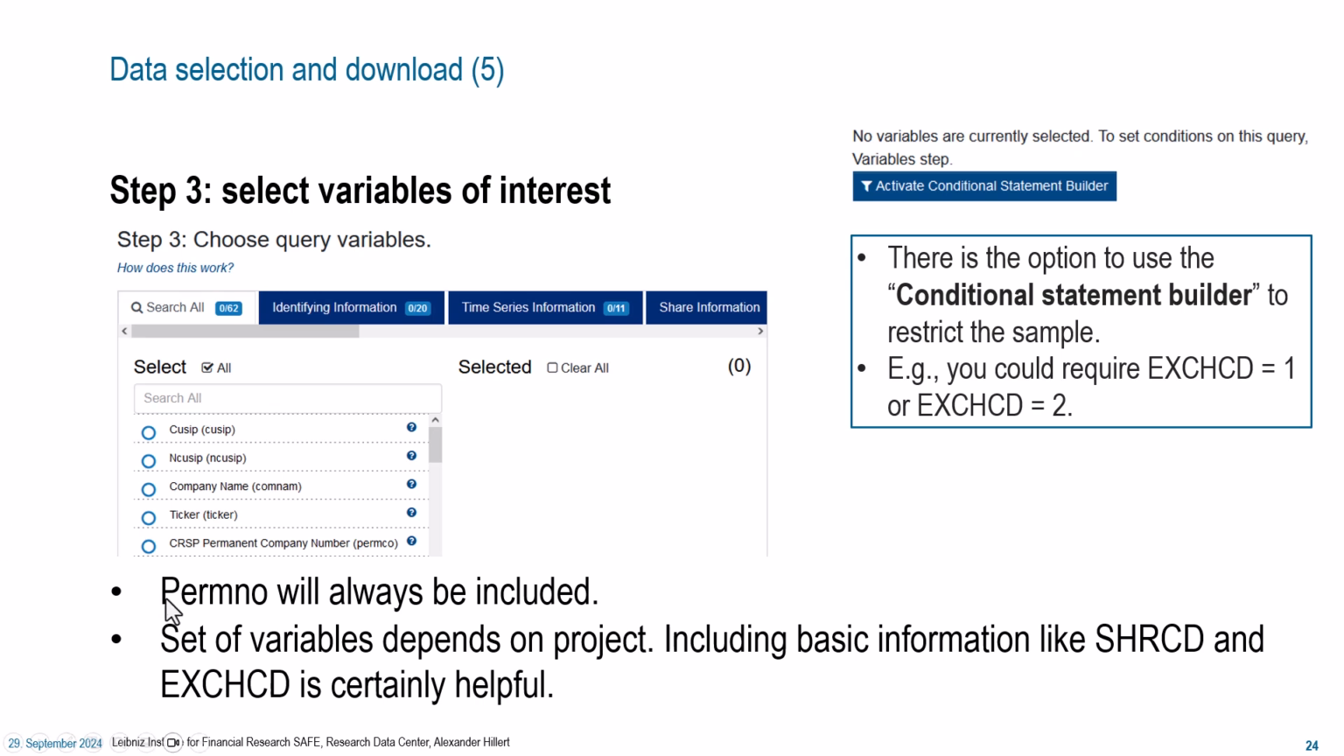The variable perm, the security identifier, will always be included. The perm co is not always included, but I recommend that you always include the perm co to make sure that you have the firm level identifier if needed.